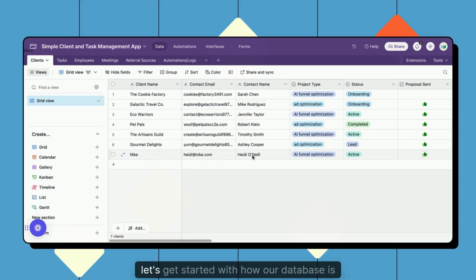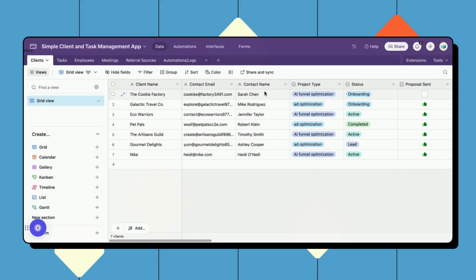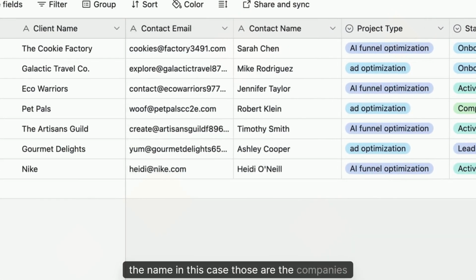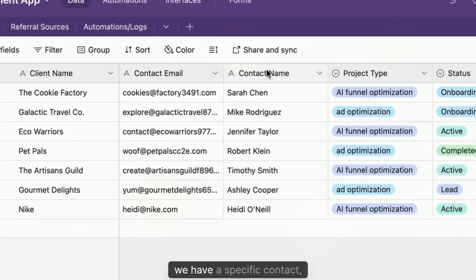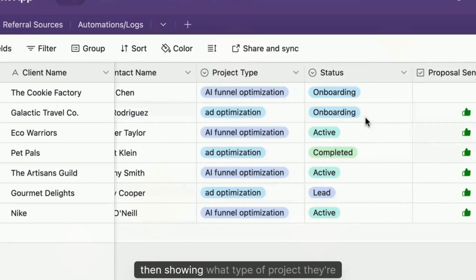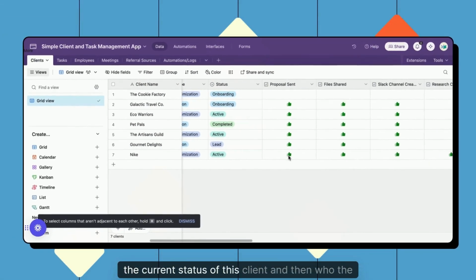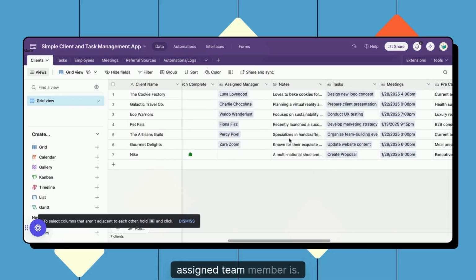All right, let's get started with how our database is structured. We have the clients table, the name, in this case, those are the companies, and associated with each client, we have a specific contact, then showing what type of project they're interested in, the current status of this client, and then who the assigned team manager is.